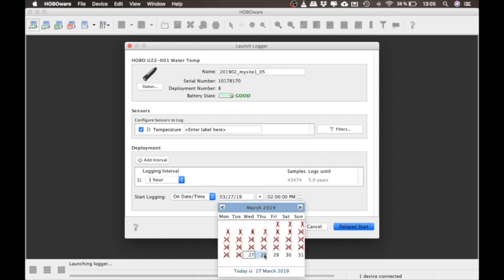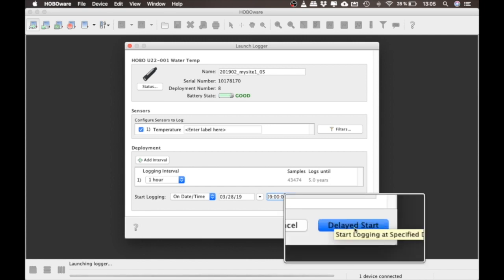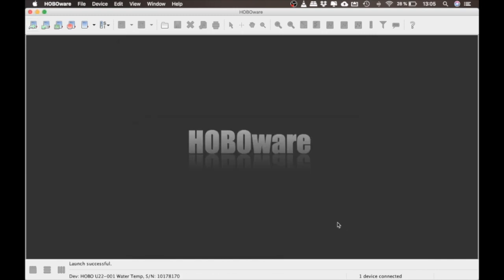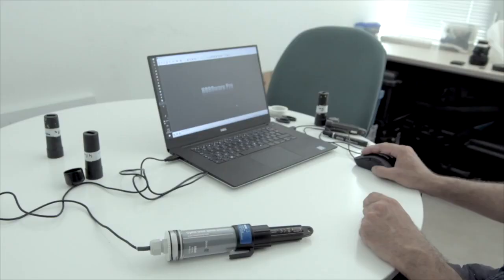Note that the logger is synchronized to the computer, meaning all loggers launched by the same computer will have the exact same time. We can now validate the start by clicking on the Delayed Start button at the bottom right-hand corner. The information is transmitted to the logger and confirmation displayed. You can now detach the logger from the optic USB base station.